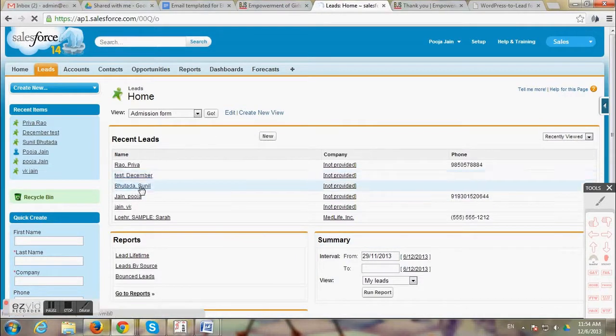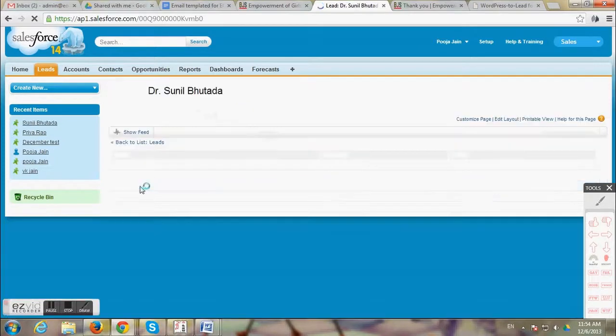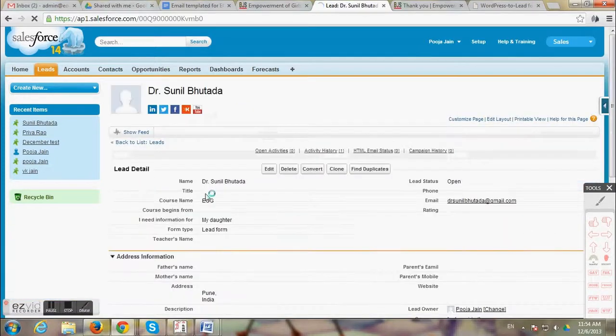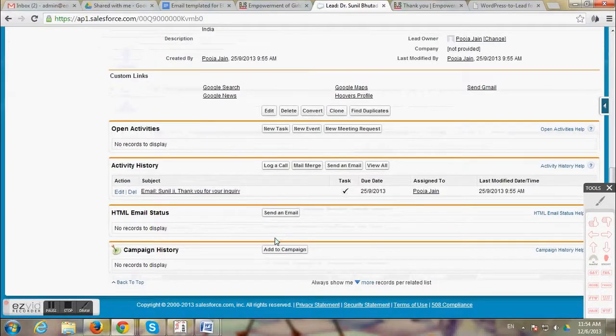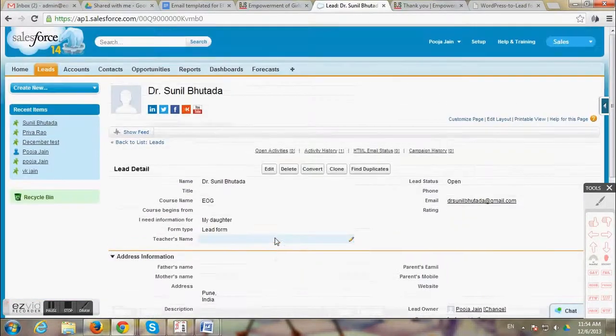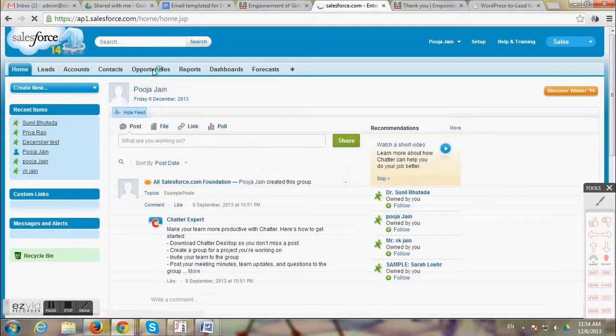At the top you can see accounts. Once a student registers on the platform, we convert it into an account. Opportunities work as a reminder, or for when we have a certain fee structure, and then we can generate reports, etc.